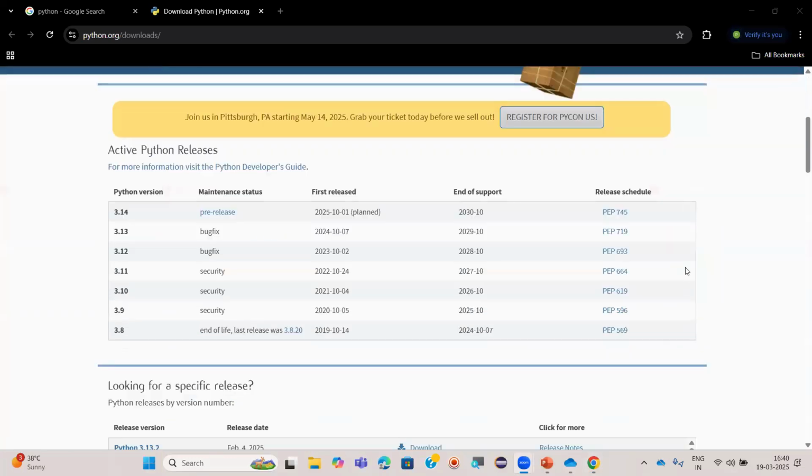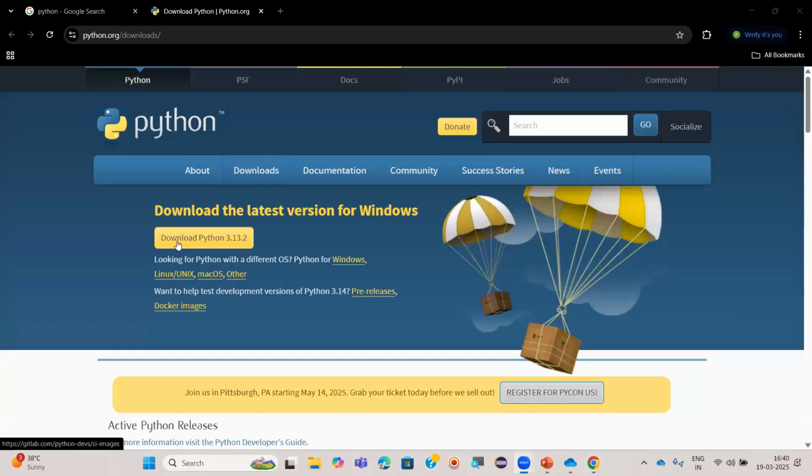Here they have given a button directly. See, what is the button? Download Python. Which version here? 3.1. They are recommending to download this one directly. This is for Windows. See here, you can read: Download the latest version for Windows. This button, I mean this software, is for Windows.